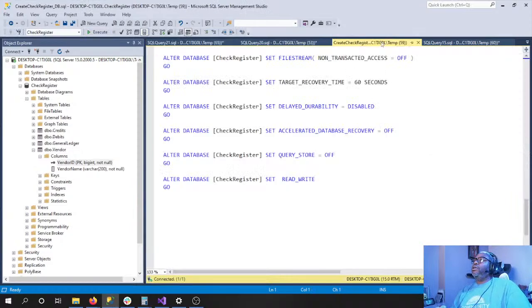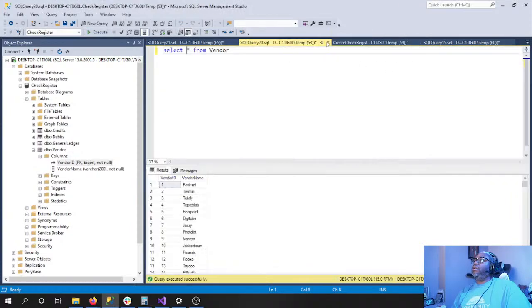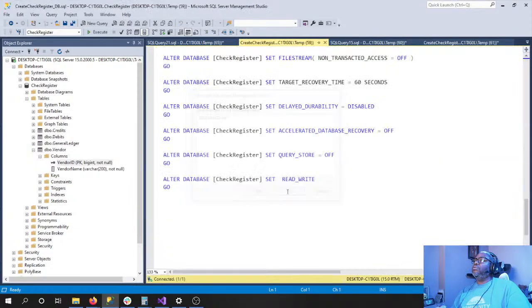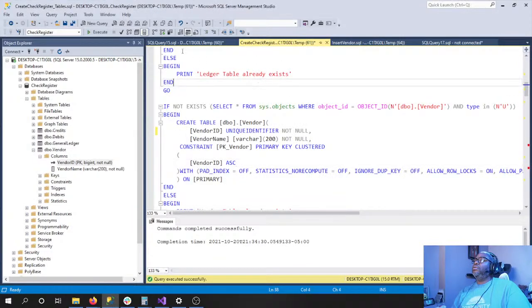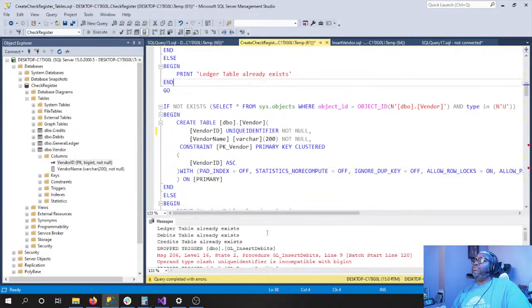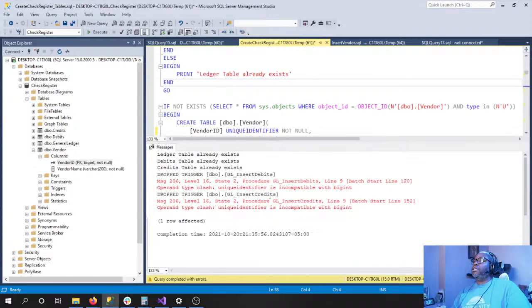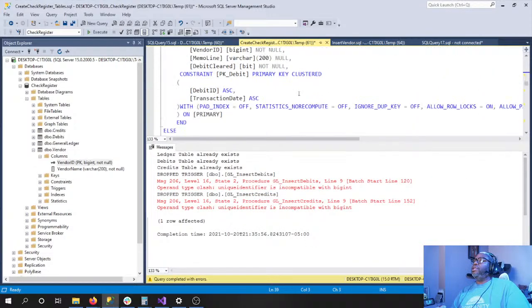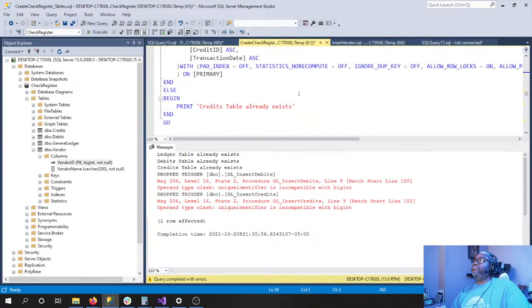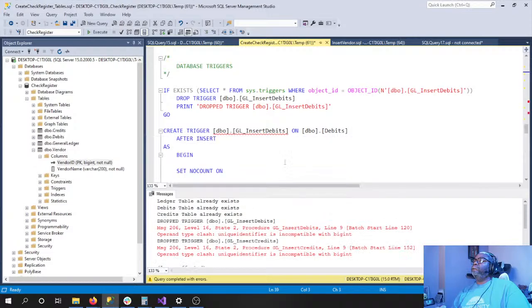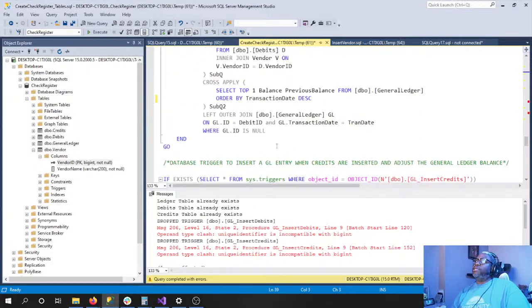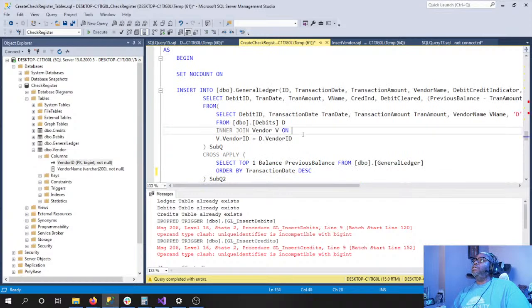Let's come back over here and rerun our schema real quick. Don't need that. We'll close that one there. Close this one here. And rerun our schema. And it says our unique identifier is incompatible in our insert debits in our triggers. So our triggers are now messed up. So we have to go fix our trigger real quick.